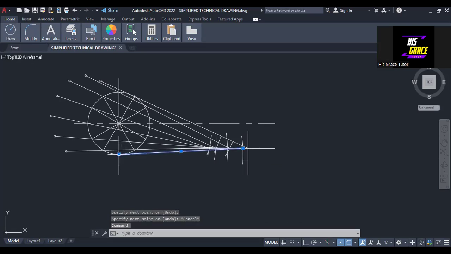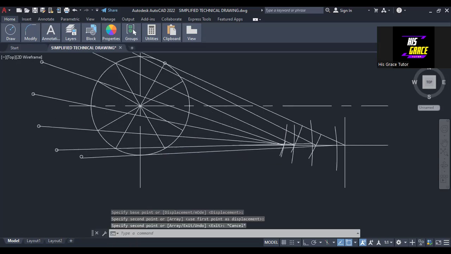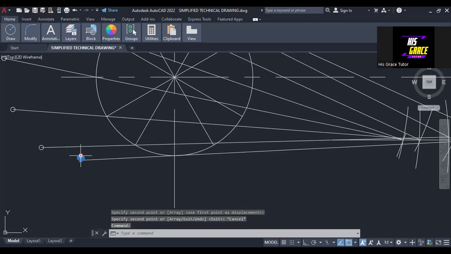Then we are lengthening this line by 30. Input 30, then press escape. Select this circle, we are copying it. Copy this circle and drop it at this edge of the line. It's not well dropped, so I'm going to adjust it, bringing it there. All right, so we have it there.